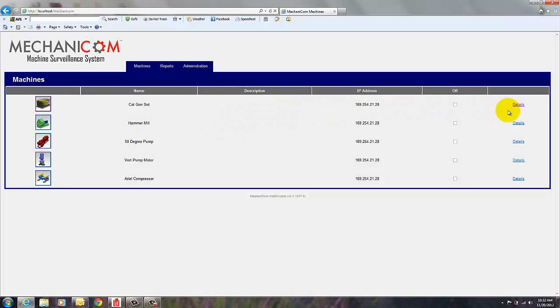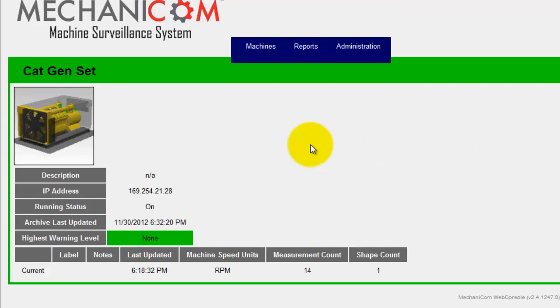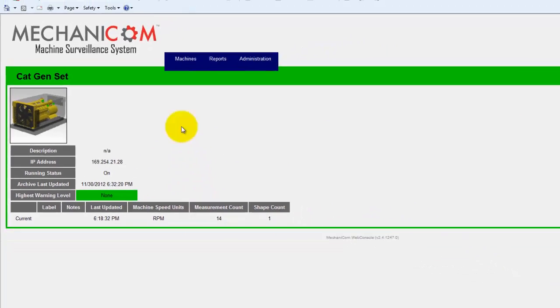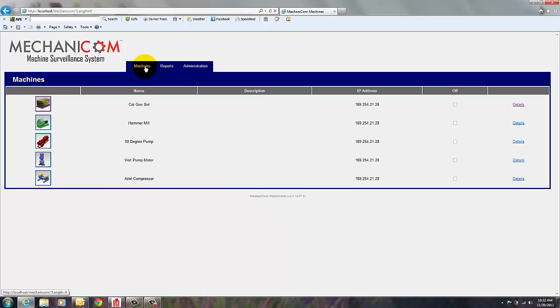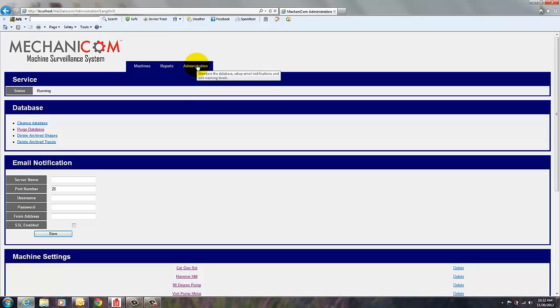Clicking the Details selector will give you more specific machine details, including any entered description of the machine, the IP address of the acquisition computer, running status, date and time of the last archive update, and the highest warning level exceeded. Clicking back on the Machines header returns you to the initial screen. Clicking on the Administration header takes us to the Database Settings area.